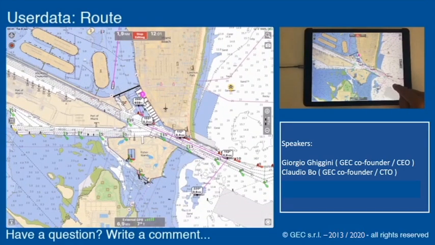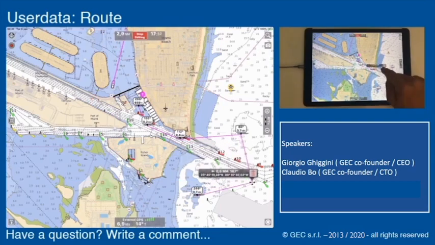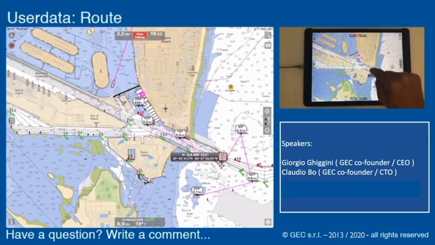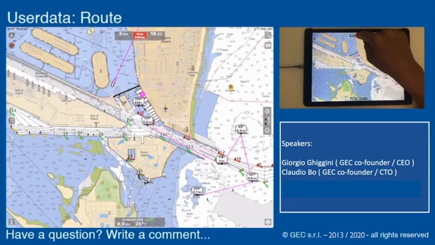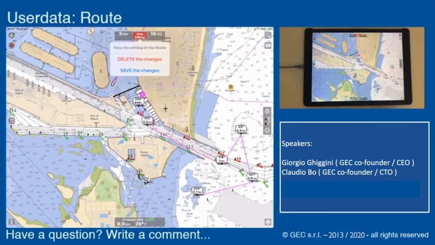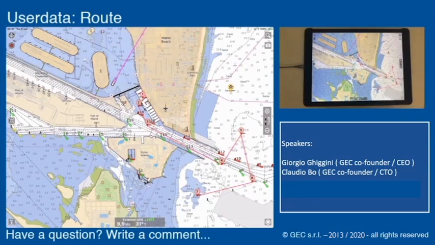You can change the waypoint position. You can enter a new waypoint where you want, and you can delete a waypoint. When you have done, stop editing and save the changes, and the route is done.